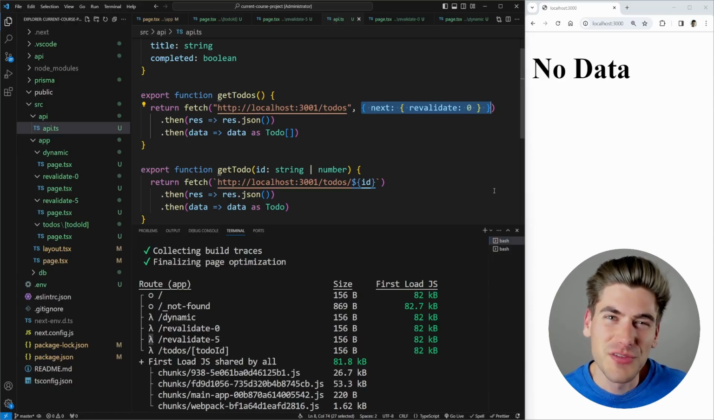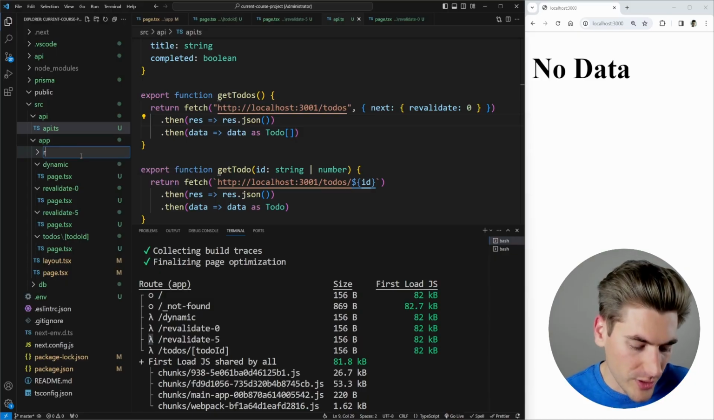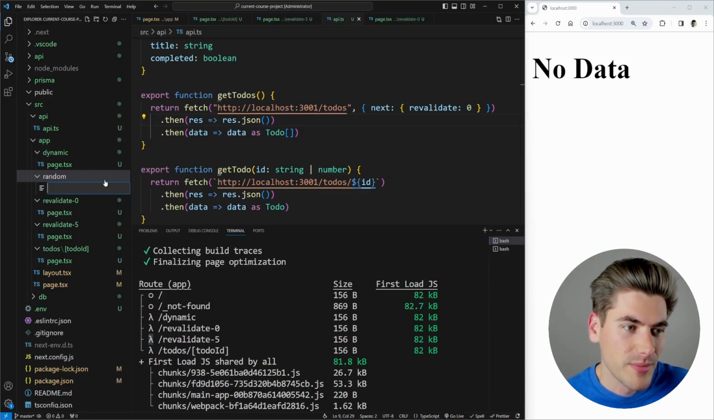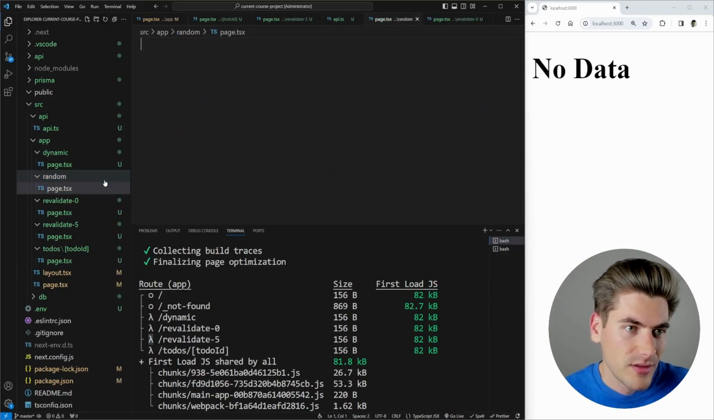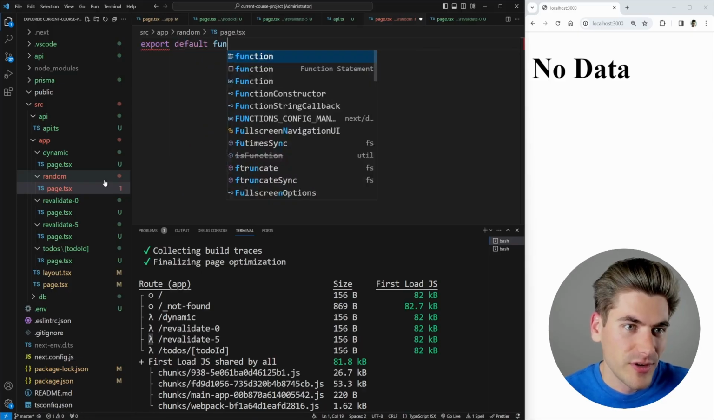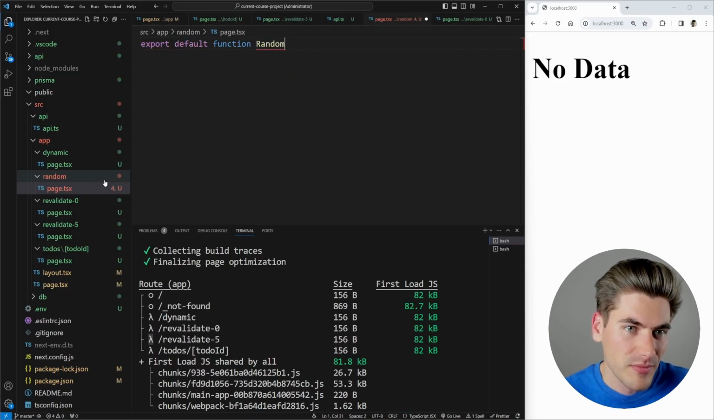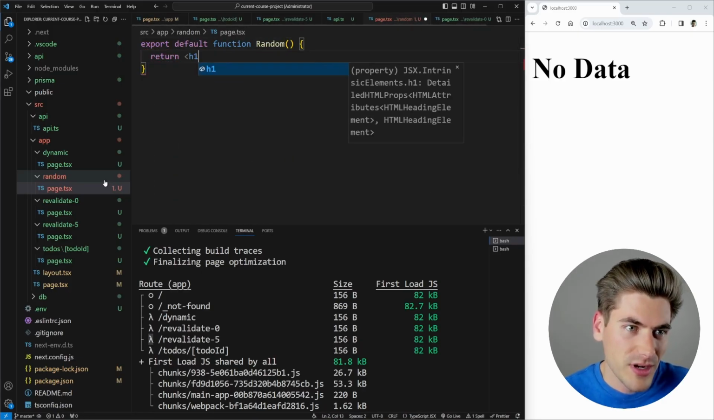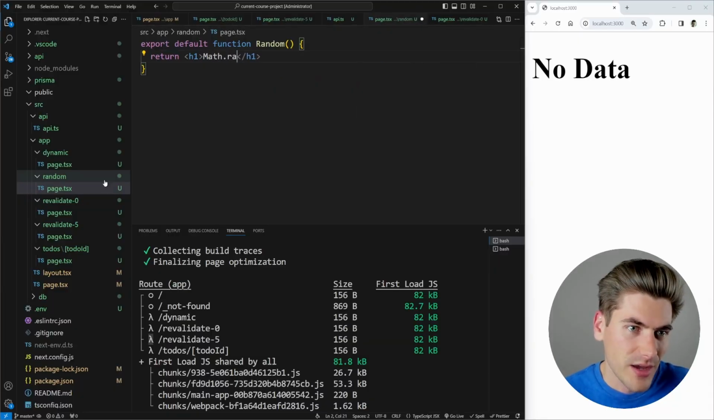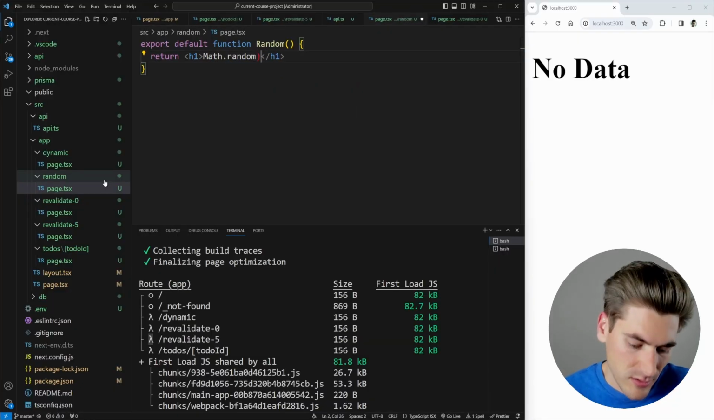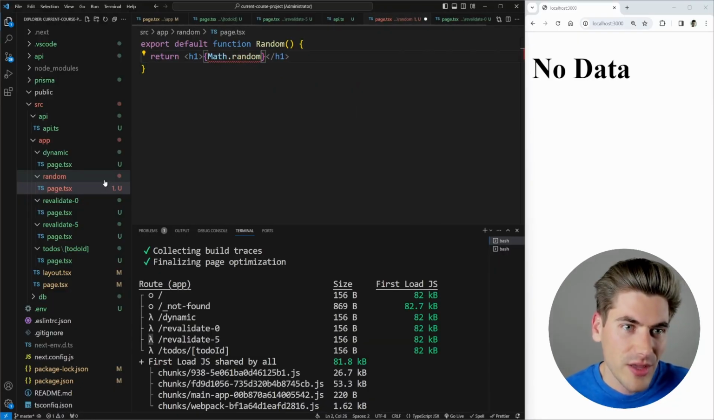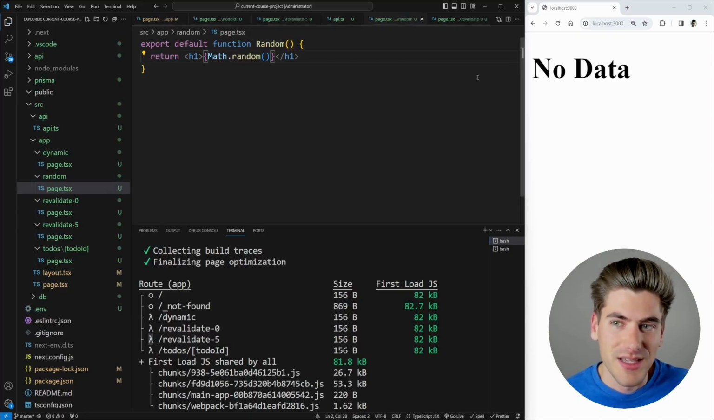Now, for the most part, this isn't really something that you need to worry about, but if you're doing things that by default don't go into the cache, you may run into problems with getting a statically rendered page. For example, I'm going to create a brand new folder. We're going to call this random, and I'm just going to create a page. And I'm going to export default function random. And this is just going to return an h1, which is just Math.random. Make sure we get that in there. So now this is just going to return a random number and put it inside of an h1.